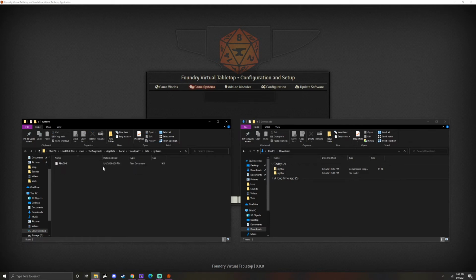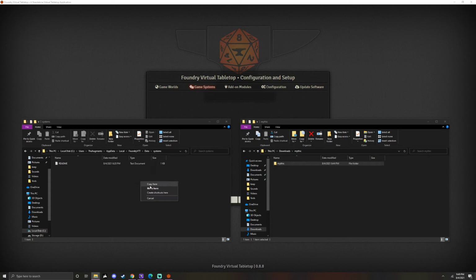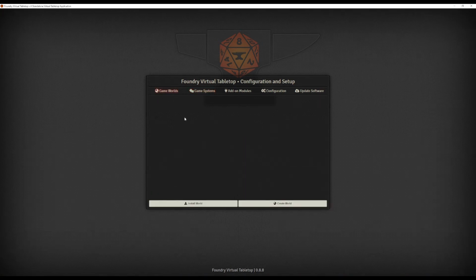Now that we have the zip file containing the Mythic system in our Downloads folder on the right, we want to unzip it. That will give us this Mythic folder, which we can open to find another Mythic folder nested inside. We're going to copy this internal Mythic folder into our Foundry system folder. Installing this way will require you to restart Foundry, but once it launches, you should see the Mythic system under the Game Systems tab, ready for use.